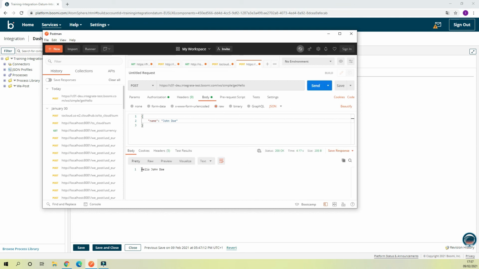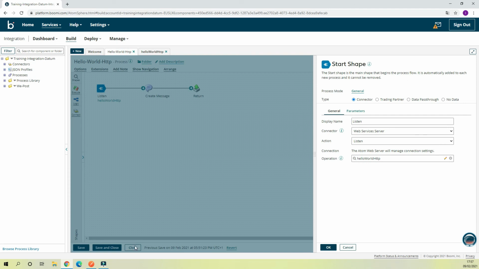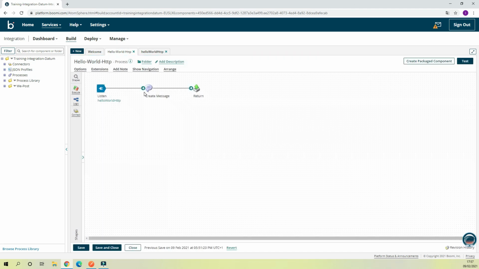So basically, what happened was we have been able to call this listener. It listened to us. It used the message shape to help us process the message. And the return actually sends it back to the source. So that's the idea: this is a simple HTTP request.